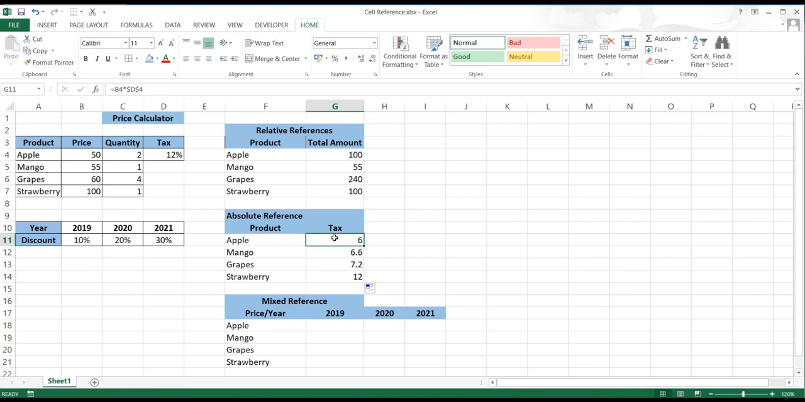And now let's see what is mixed reference. Here, let's say this table. I have given the years 2019, 2020 and 2021, and each year has a discount like 10%, 20% and 30%. For each of the products, I want to apply the discount accordingly for these years 2019, 2020 and 2021.